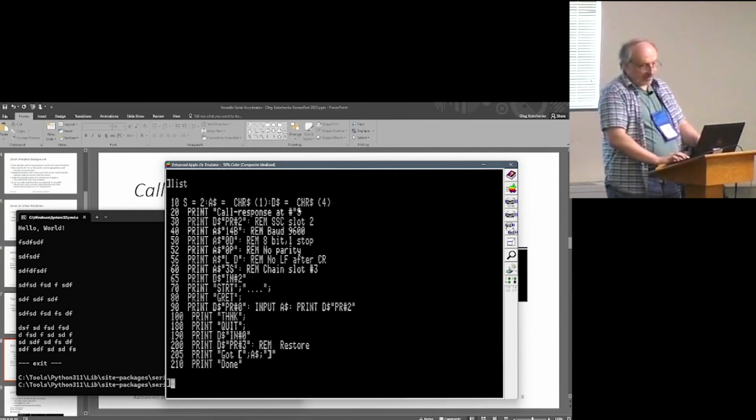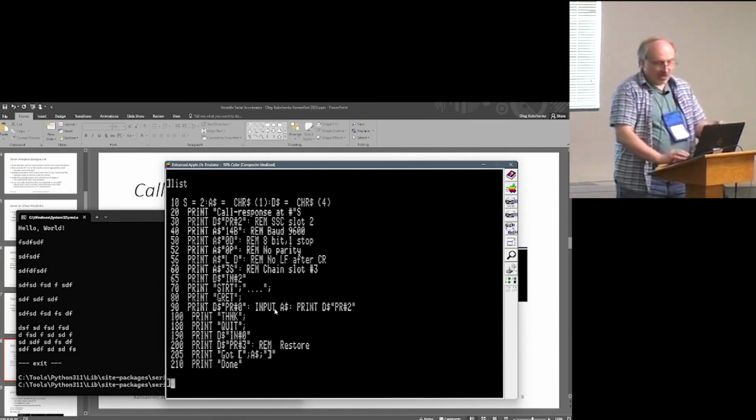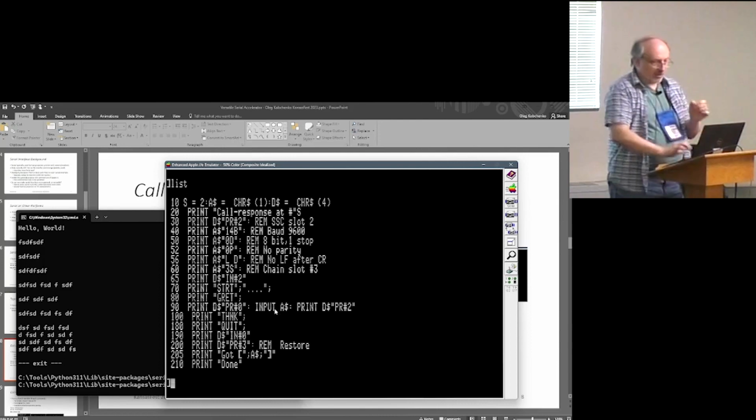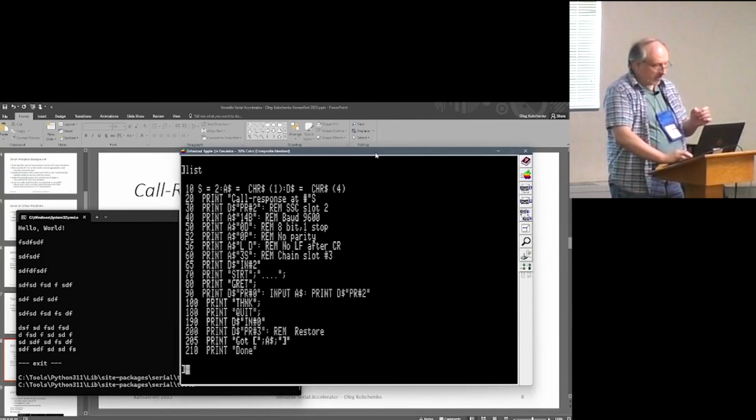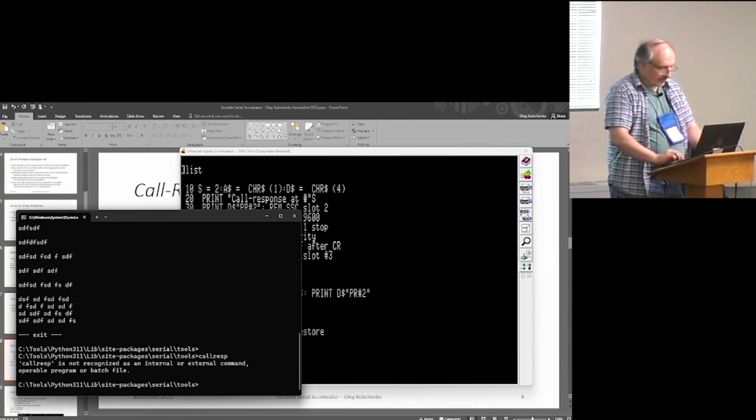Okay, so we again set up our communication, and we're using the regular print and input in BASIC. Due to the echo, we need to temporarily switch from port 2 to port 0 when we are reading input. Okay, so we will start with the code.